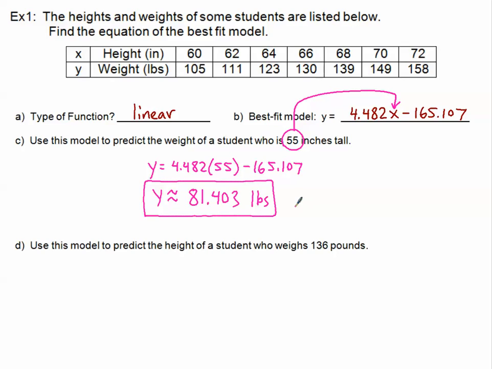It then says use this model to predict the height of a student who weighs 136 pounds. This time I'm given this number, and that is a y value. So that's going to be plugged in for the y in my prediction equation. So 136 is going to equal 4.482 times x, x is what I'm going to be solving for, minus 165.107. This is a little bit trickier to solve. We have a couple more steps to do. They're not difficult steps. We're just solving for x.